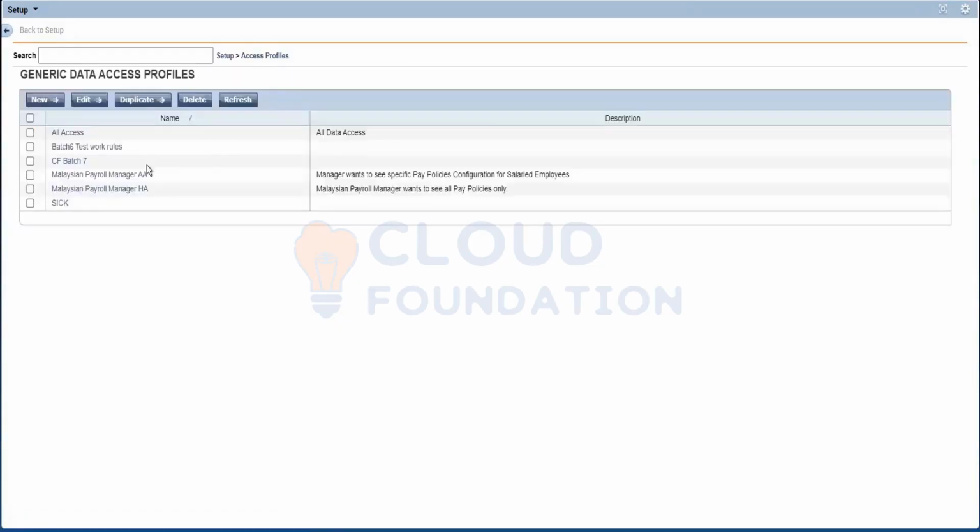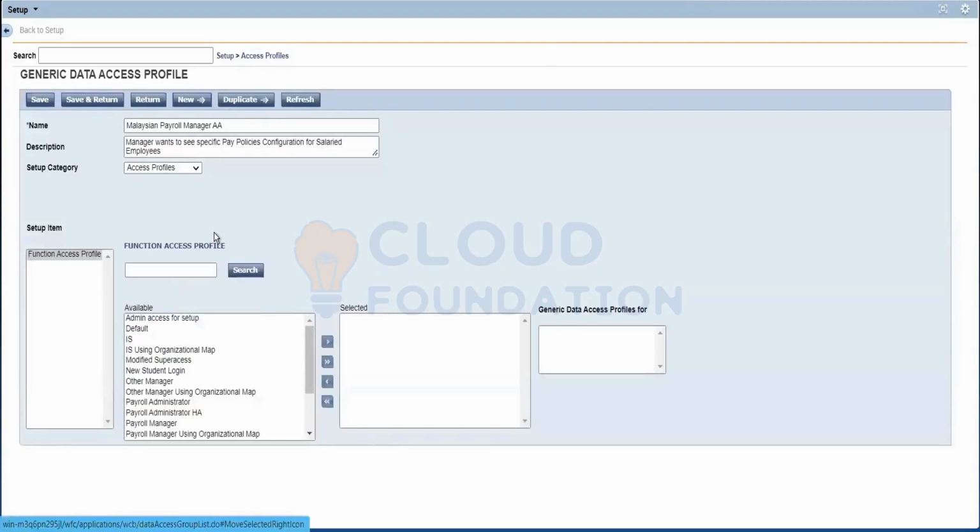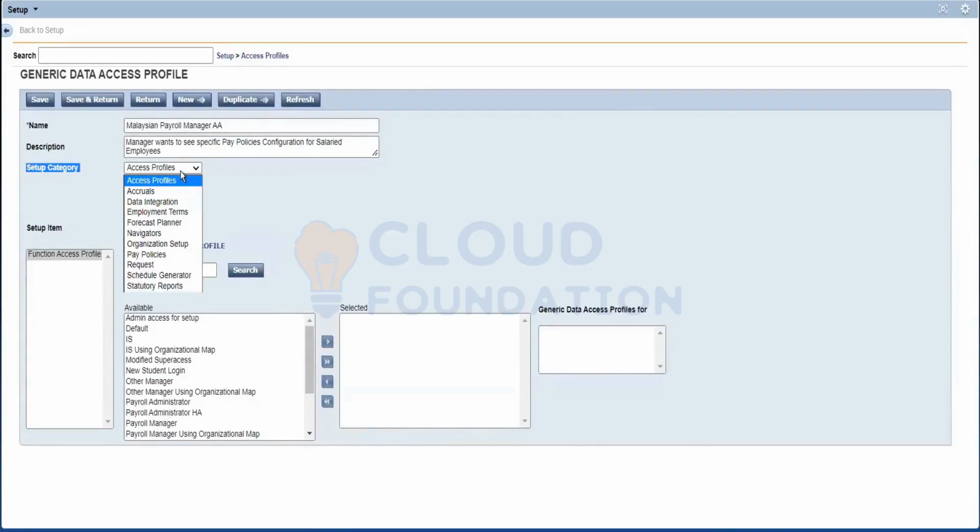I'll open the new one. If you see here, the name is like Malaysia payroll manager. The manager wants to see specific pay policies, configuration for salary and pay. So first, we need to see what things are available under the setup category. This is a higher level, and it will determine what the manager can see in the setup item.